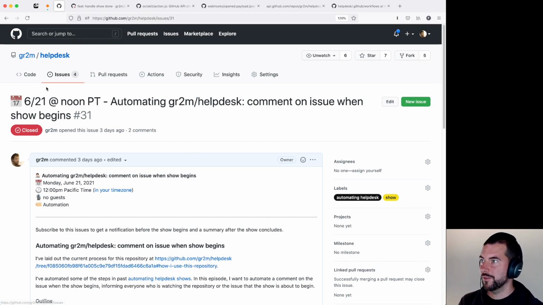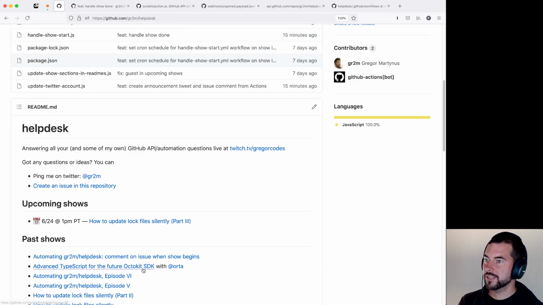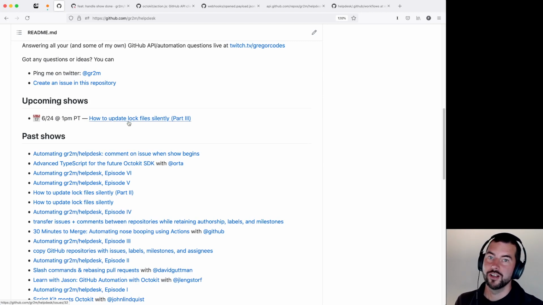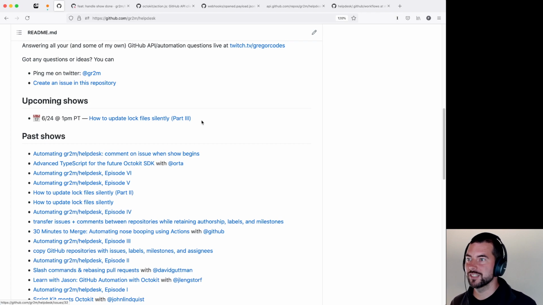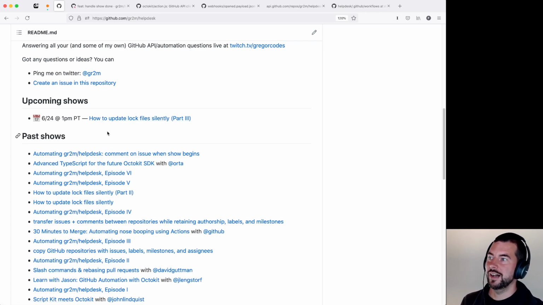And if not, then Thursday will be my next show, and I will continue talking about log files and how to update these log files silently, because right now I'm getting 100 plus pull requests every Sunday afternoon by Renovate and Dependabot about all these log file updates. And I don't want these anymore. I want instead create a system where these log files are updated in the background and also updated more frequently, and also notify me if an update is actually failing the CI.